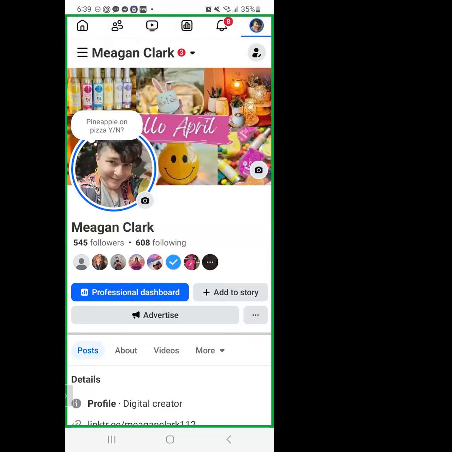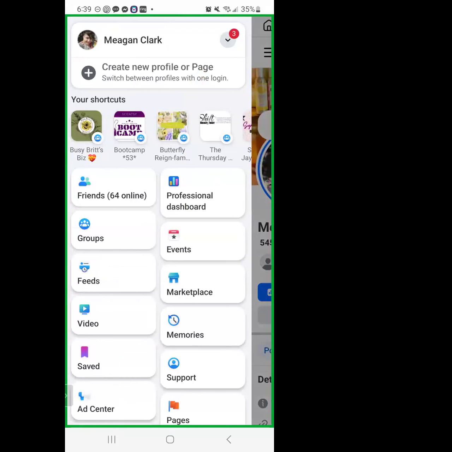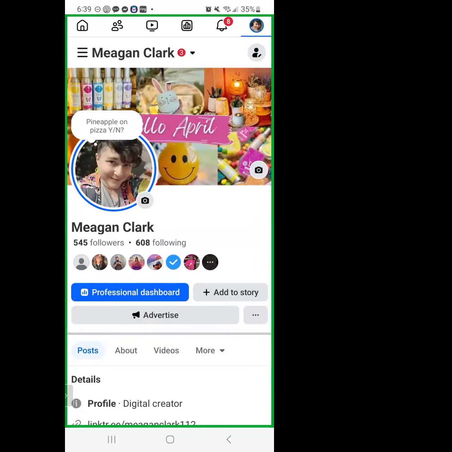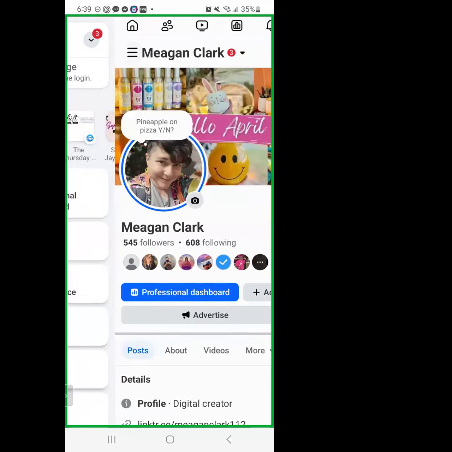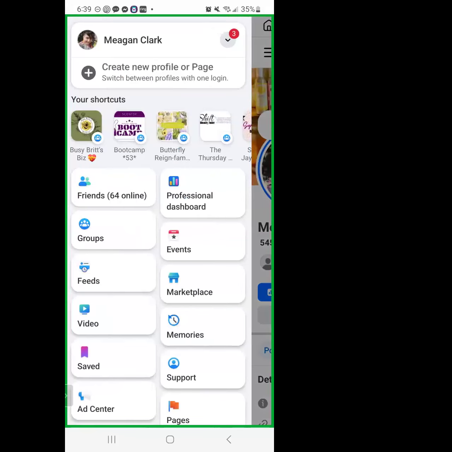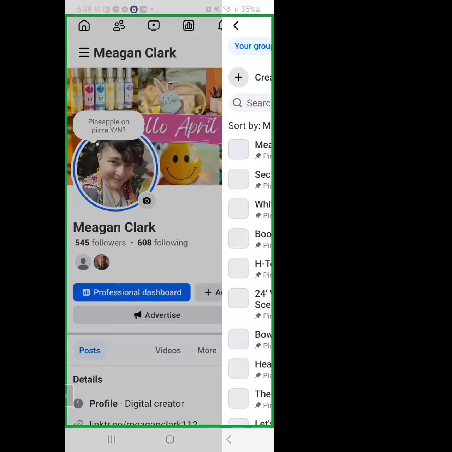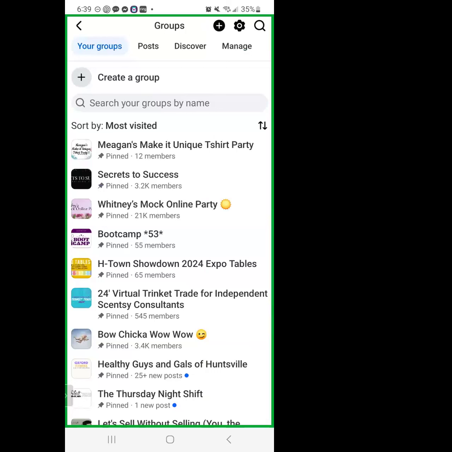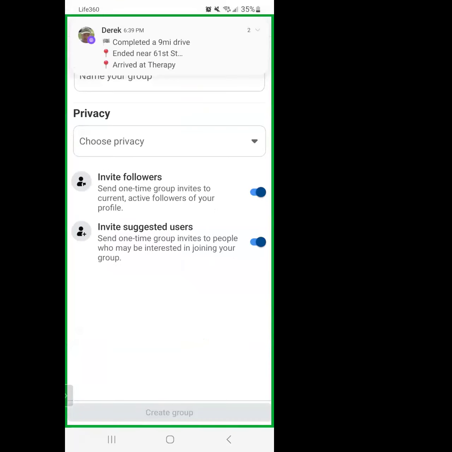So you're going to go to your main profile on your Facebook page. Okay, so go to your page. I'm going to go back if you didn't see it. You're going to click on the three lines on the top left-hand corner. If you're on your computer, it's probably going to look a little bit different. Or if you have an iPhone, it may look different because I have an Android. But you're going to click on the little hamburger, the three little lines, and you're going to click on where it says groups. Okay, so you can see here below, these are all the groups that I'm a part of. Then from there, you're going to click on the plus sign.